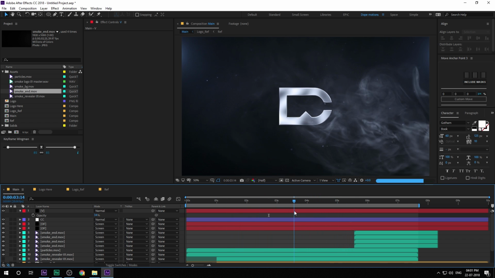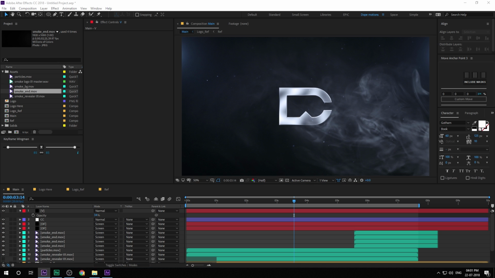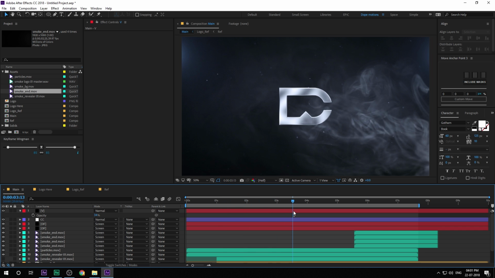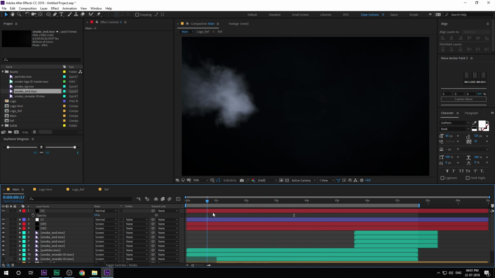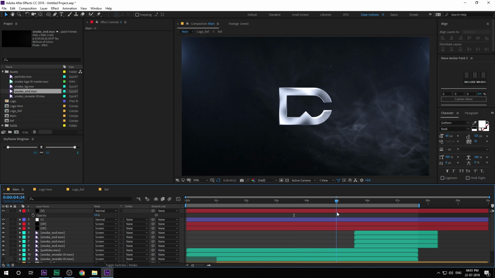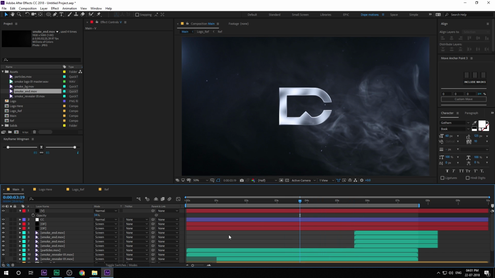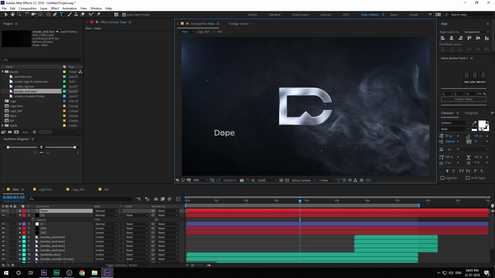Looks pretty cool. You can also add a texture behind. I think that would look even better. But yeah, this is the animation and it's looking very, very nice. Pretty cool. Now lastly, I can go ahead and add some text. So I'll just add some text like this.